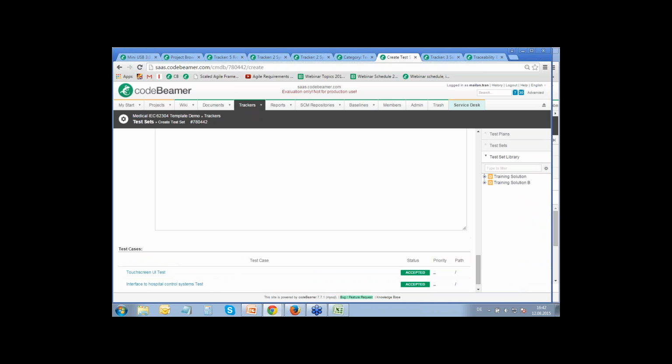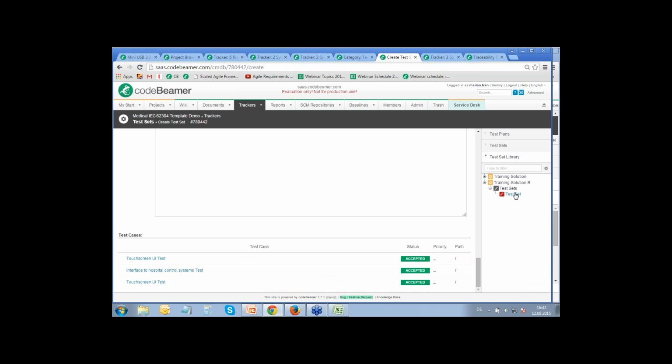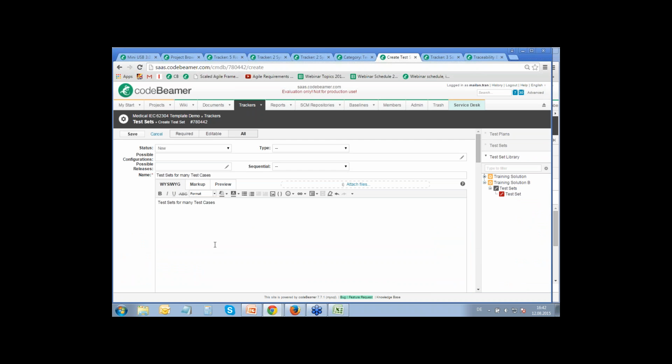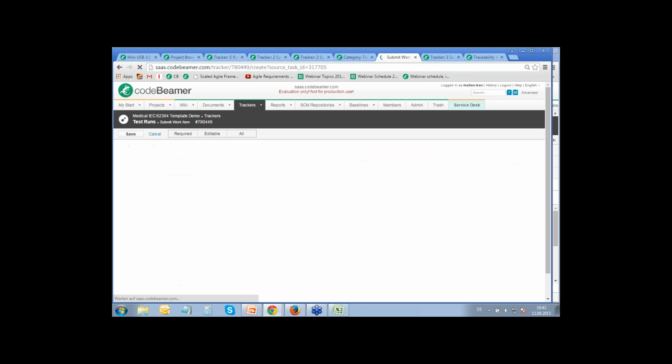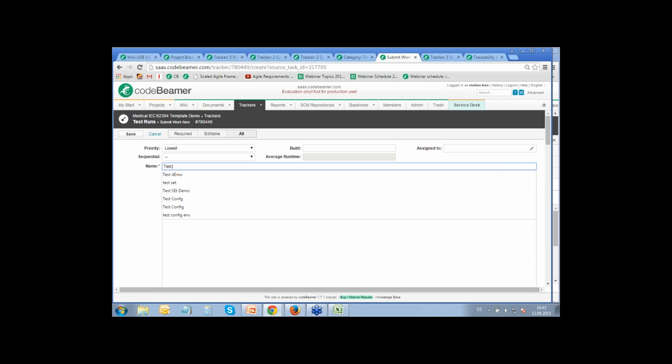Another thing is, of course, you can also reuse test sets or test cases from another project. So for example, I can just drag it down here and we are reusing test case 1 and 2. So let me again click to save. And afterwards, you can create a new test run again. Test run for test set.